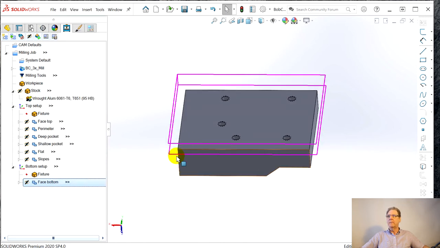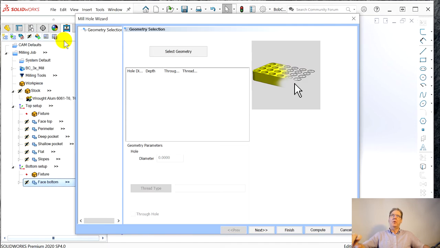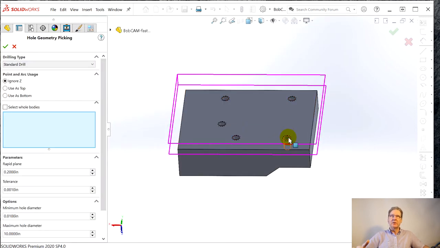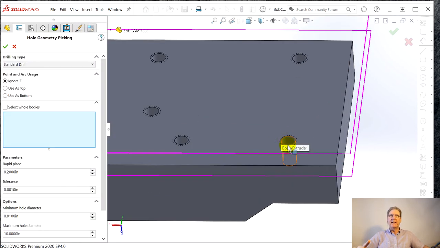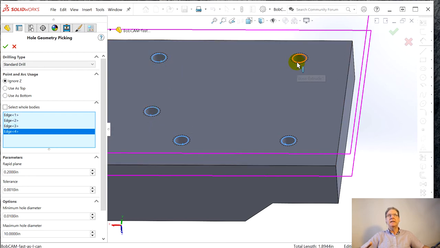Okay, there we go. Now this is where I kind of like BobCAD. You say insert mill tap hole. Select geometry. I've learned don't select the face and don't select the sidewalls of the holes, because then it has depth information and starts splitting them up. Because this part was made by Dave Rui to confuse CAM programs, and it's been doing a great job. So just select the edges.